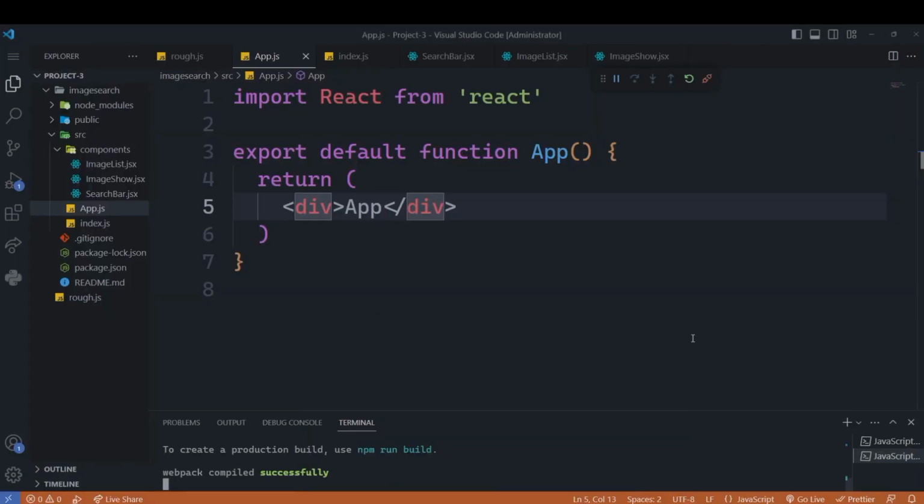okay, so now you can see that this works totally fine, and we have finished the basic setup of our project number 3. From the next lecture we will start working on it. And this was all for today.